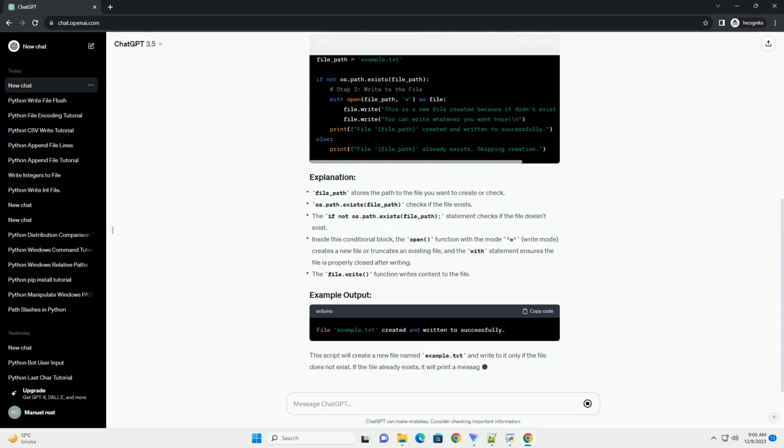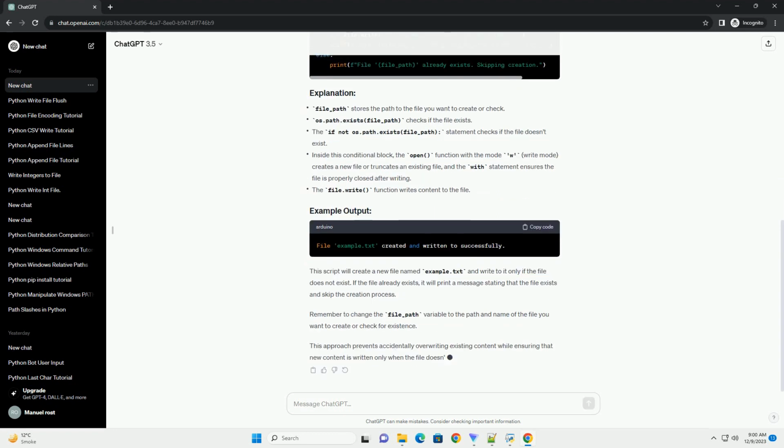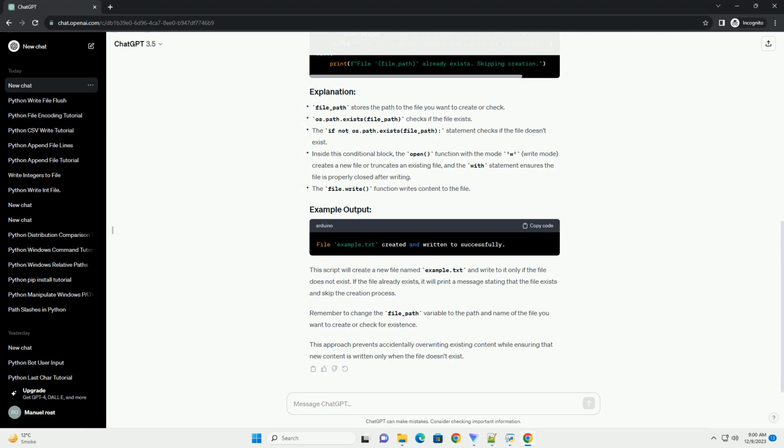Firstly, import the necessary modules, os and os.path. The os module provides operating system dependent functionality, and os.path allows manipulation of file path names. You can use os.path.exists to check if the file already exists. If the file exists, you don't need to create a new one. If it doesn't exist, you'll create a new file and write to it.